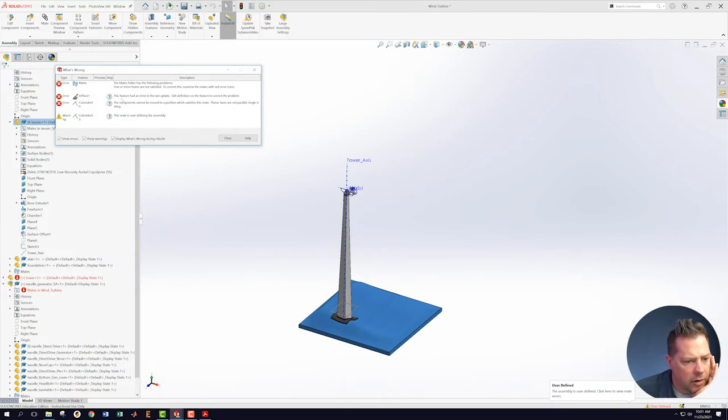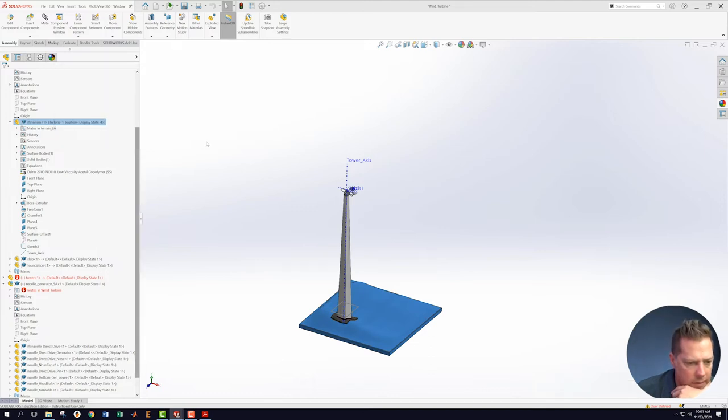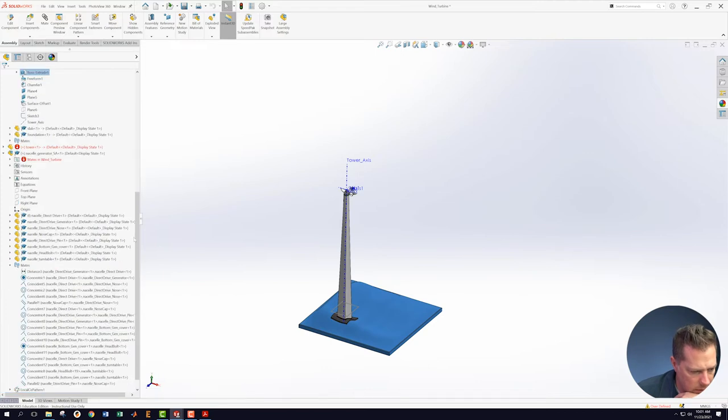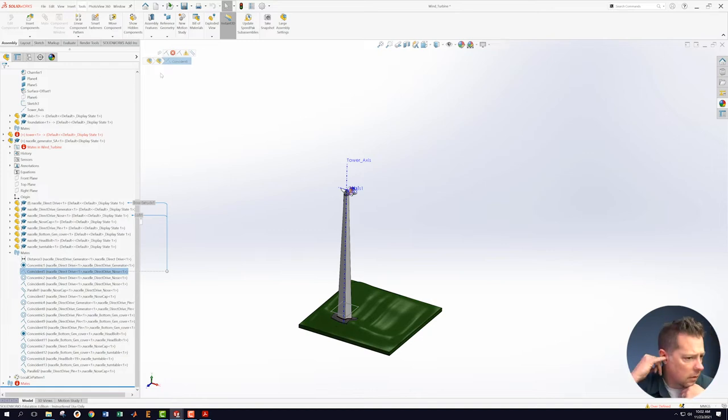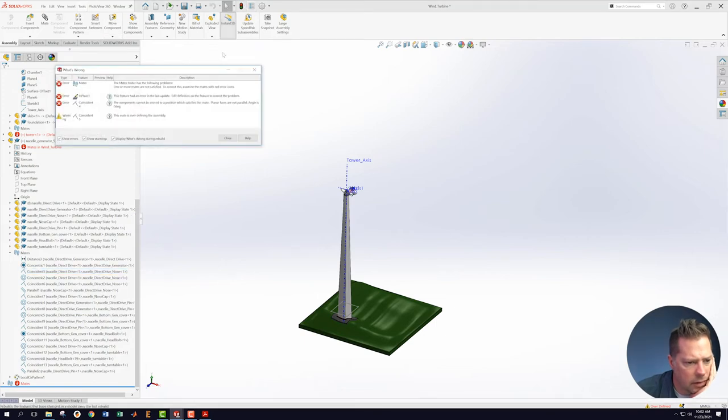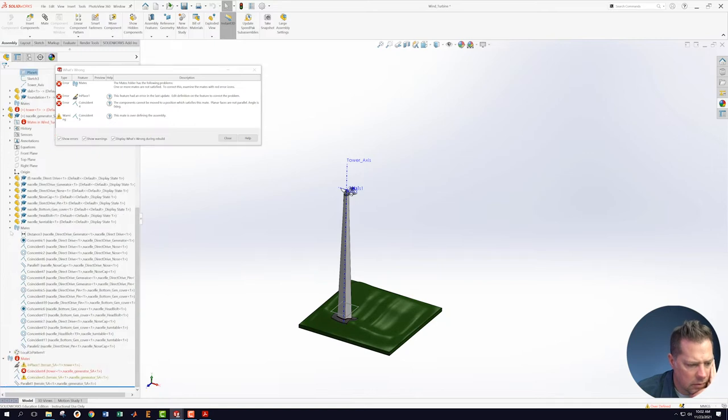Okay, the mates have a problem. This feature had an error in the last update. This mate overdefines the assembly. Coincident 5. Not sure what to make of that. Let's close this and let's go look at the mates. And let's look at coincident 5. Nacelle. Oh, here, coincident 5 is the one we're having a concern with, I think. Okay, let's rebuild this and see what the error said. The mates folder has the following problems. One or more mates cannot be satisfied. To correct this, examine the mates with the red error icons. Okay. Yeah, so I was looking at the wrong folder of mates.